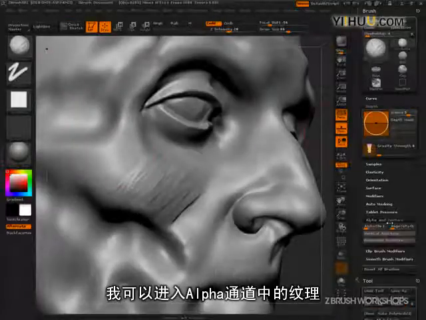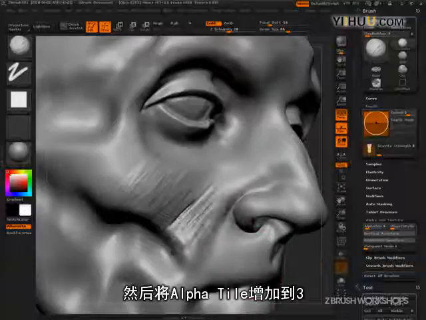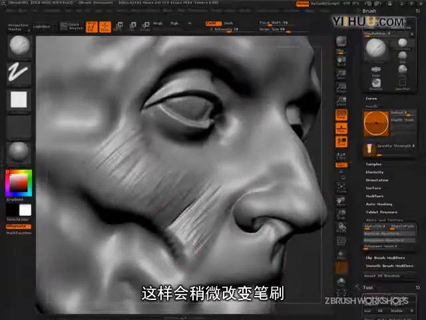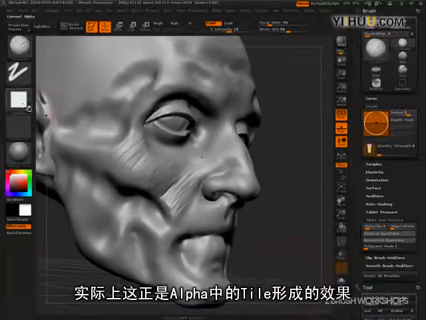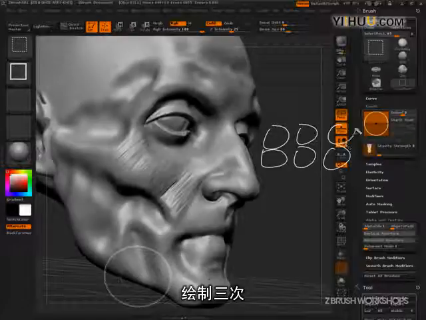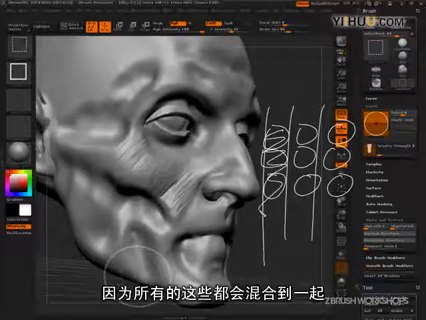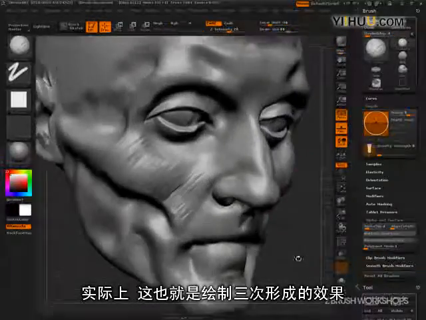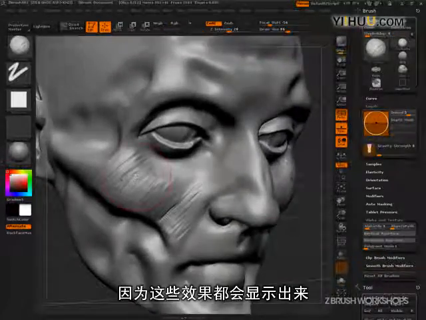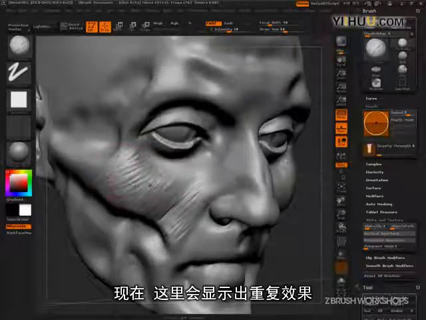I can come into alpha and texture and I can increase alpha tile to 3. And so that starts to change the brush a little bit. It basically tiles that alpha 3 times within the stroke, which really becomes 9 times, but it's 9 times with a directionality because all of these blend together and all of these blend together and on from there. So it's basically 3 strokes. You've got to be careful about doing this though, because it tends to show. So the repetition tends to show.